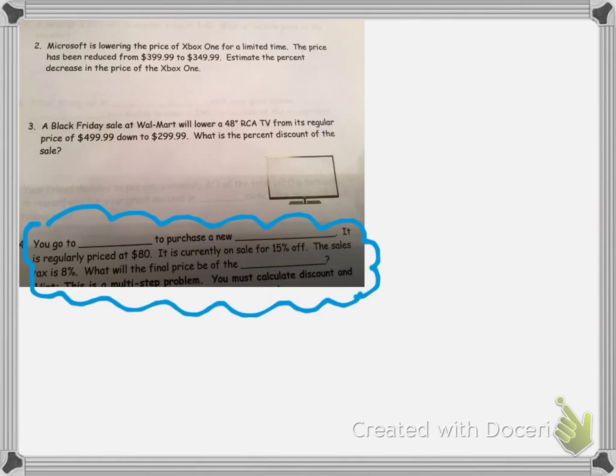The last question we go to is a good old-fashioned multi-step. And this says you go to blank to purchase a new blank. So whatever you'd like to fill in there, to make it relatable for yourself. But whatever you're buying here, it is regularly priced at $80. I want to write that down so I don't forget it. It's on sale for 15% off, and the sales tax is 8%. What will the final price be of the item that you came up with? Well, it is multi-step. You can't do this all at once.